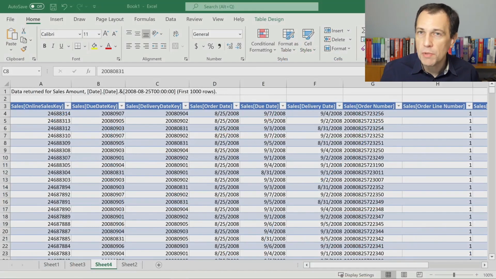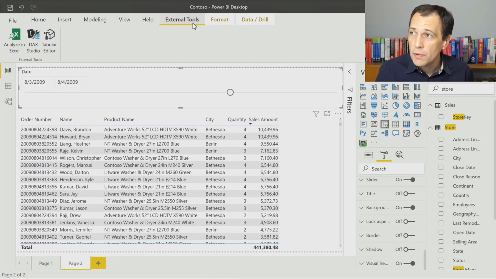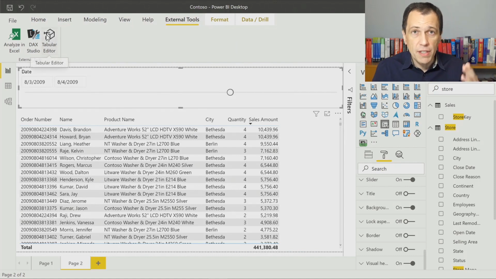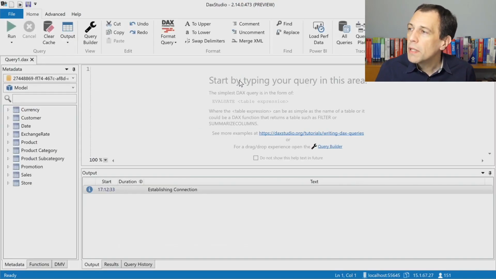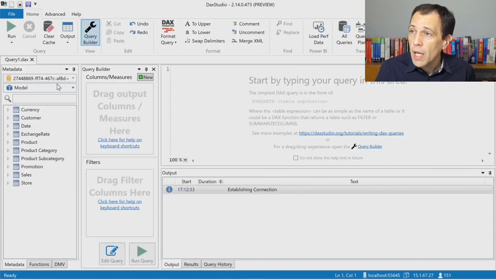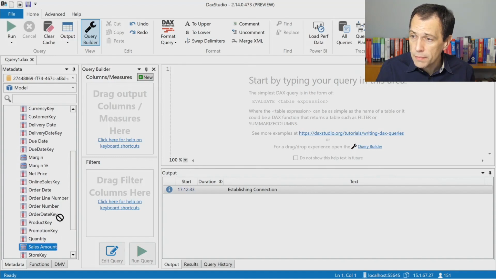So back to the demo machine and back to Power BI Desktop. How can we start DAX Studio? We go in the external tools, having DAX Studio installed, and we click DAX Studio. Here we go. This should be the easy part, because basically we want to create a query with a query builder. I'm connected to the same data model I have in the cloud, and I want to get the sales amount here.